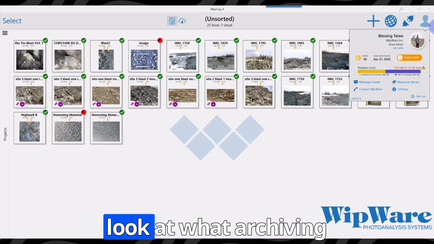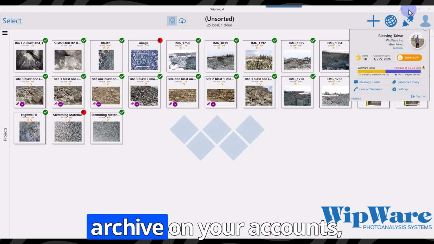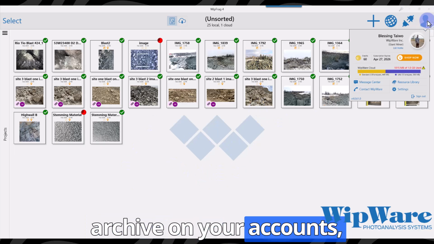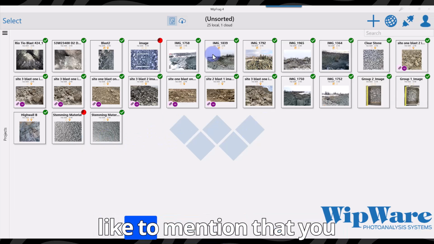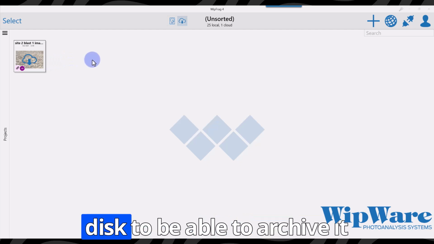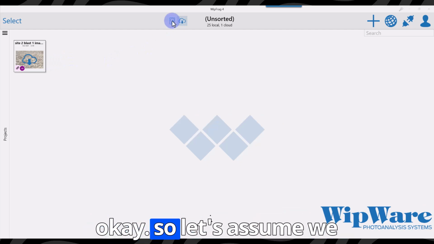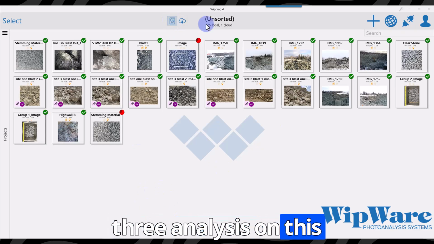Okay, let's look at what archiving covers. Okay, to archive on your account, the first thing you want to do also is that you've already completed the analysis. I'd like to mention that you can't archive what is on the cloud. You need to download it to the local disk to be able to archive it. Okay, so let's assume we want to archive 2 or 3 analyses on this workspace.